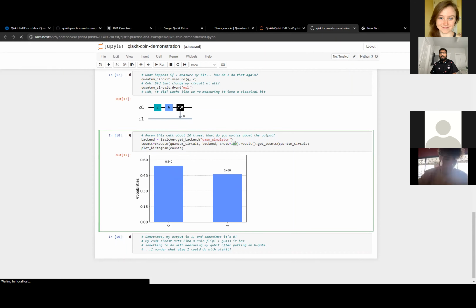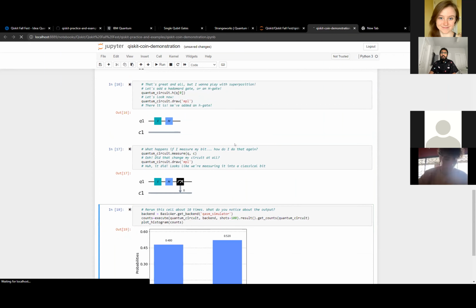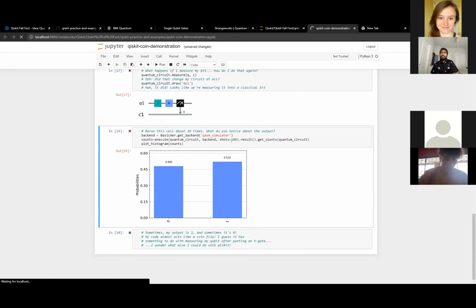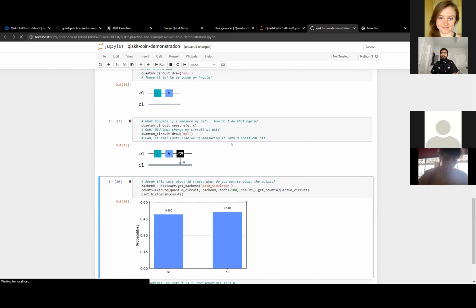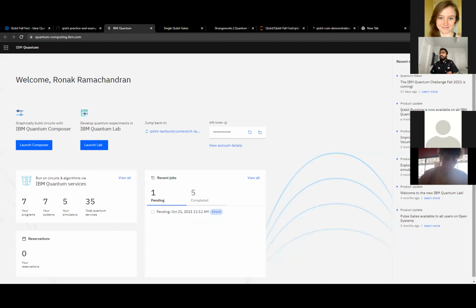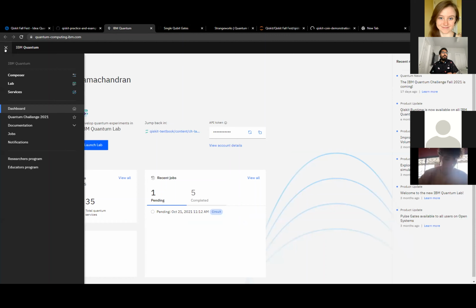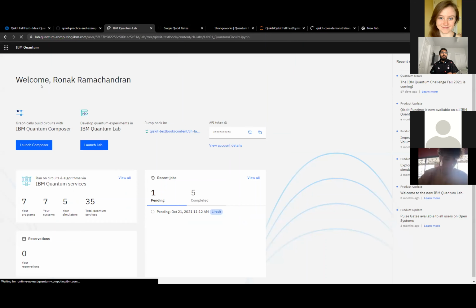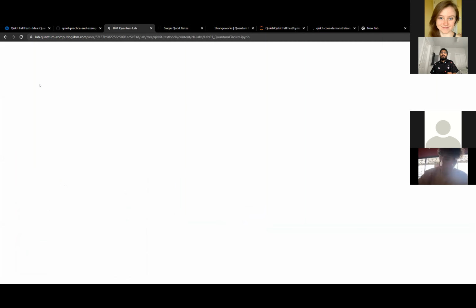So if we rerun this cell, we should get different numbers of zeros and ones because it's random, but it should be about 50-50 every single time. And we can even tell it to run the program 1,000 times, and now it gets pretty close to 50-50. If we wanted to run this on an actual quantum computer, we could change this to be one of the many quantum computers that IBM offers. So let's take a look at some of the quantum computers that you can run things on.